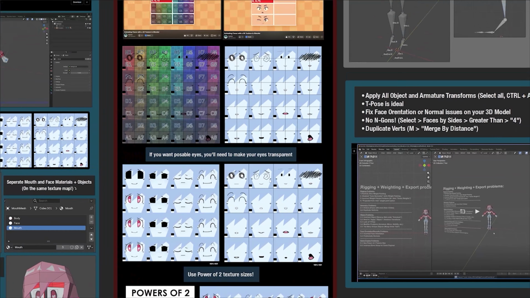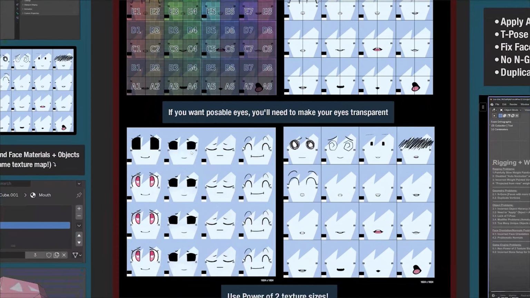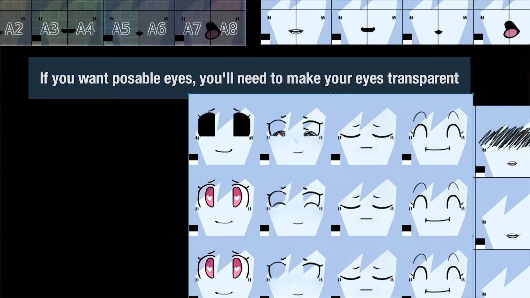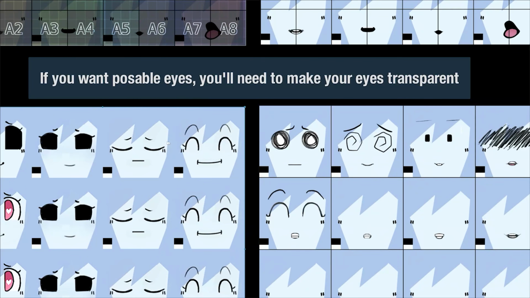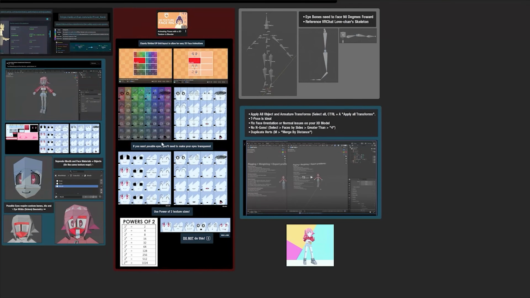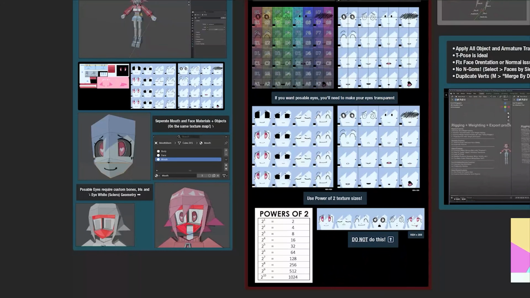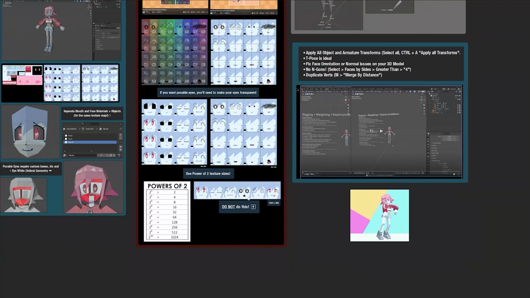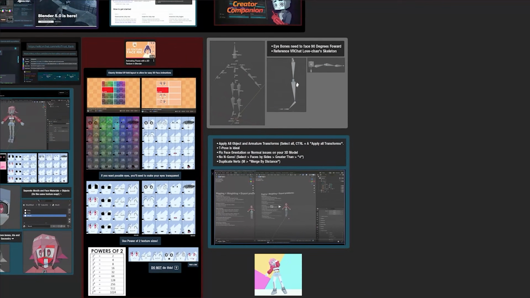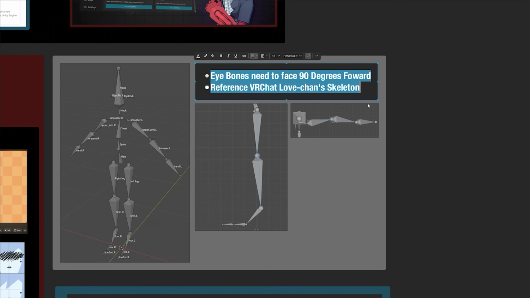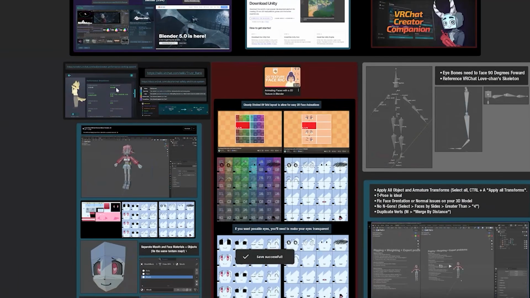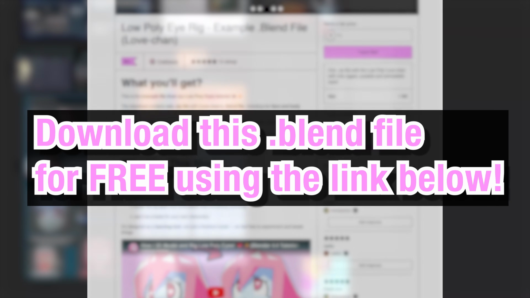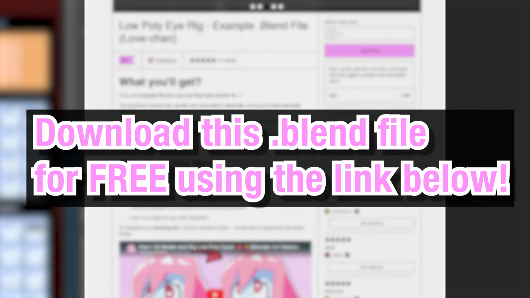Again, make sure to do power of 2 texture sizes. Use transparent textures, so you can see that this is transparent right here. The white of her eye is transparent because we want to have posable eyes with eye tracking and all that fun stuff for VRChat. We want to make sure things follow the UV grid clearly, use power of 2 texture sizes and all that stuff. Just reference LoveChan's VRChat skeleton, which you can download for free in the description below, and all the phonemes that come with it if you want to reference those.